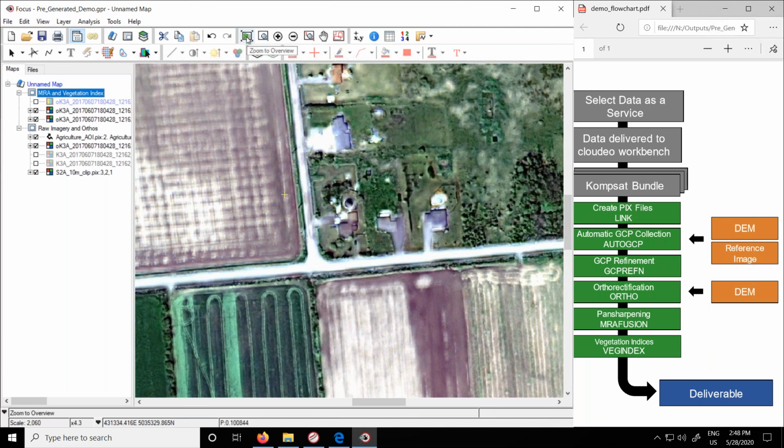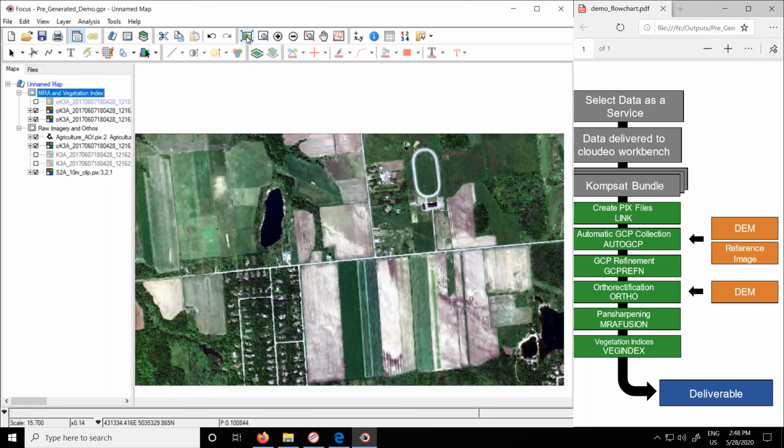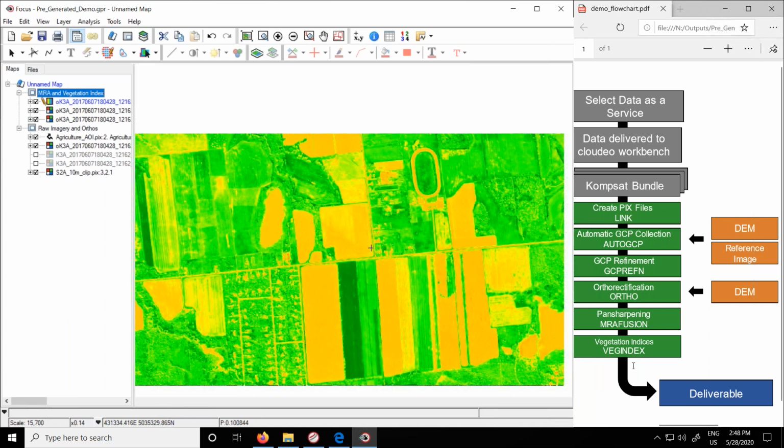So now that we've got that, I'll zoom out back to the overview here, and then with our new pan sharpened MRA fused image, we can calculate our vegetation indices. So this is again an index that shows chlorophyll activity.